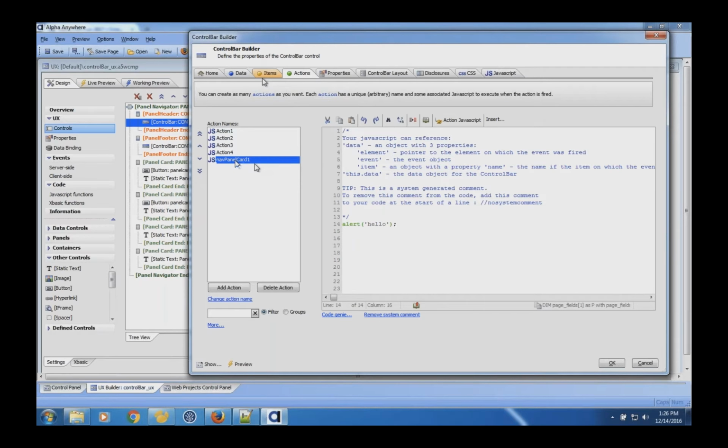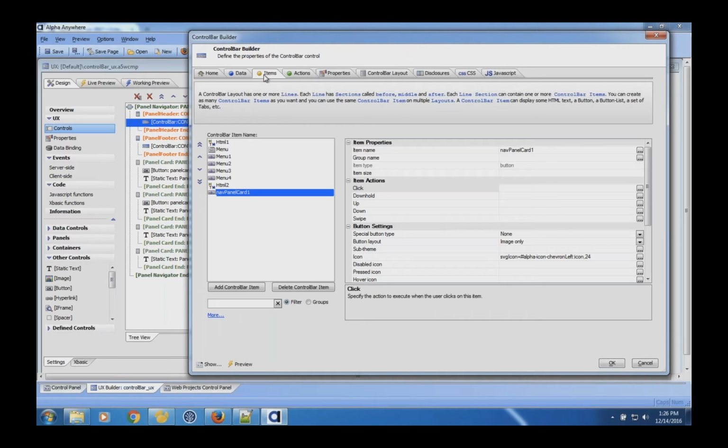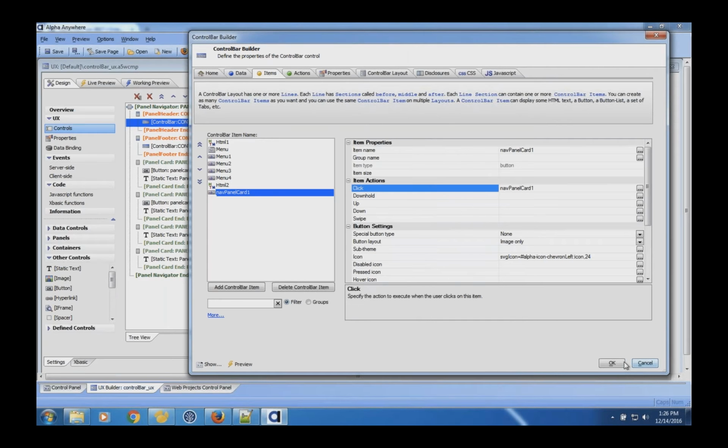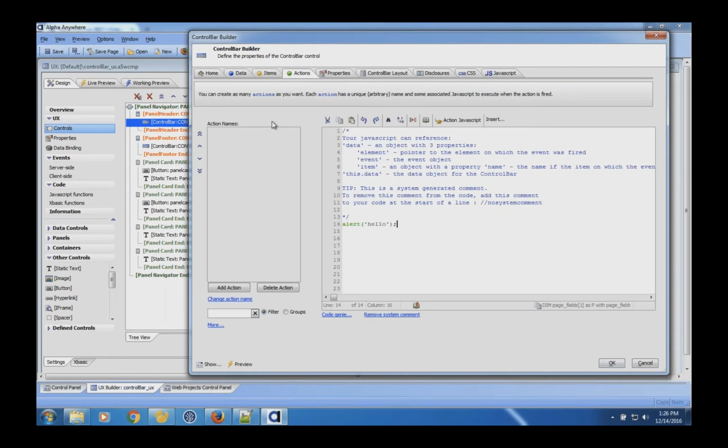So now I can go back to my items, select panel card number 1, click here, it'll show me all my actions, including my new one, click OK, and now what I've done is I've associated my new action, which is just a set of JavaScript, with this button.